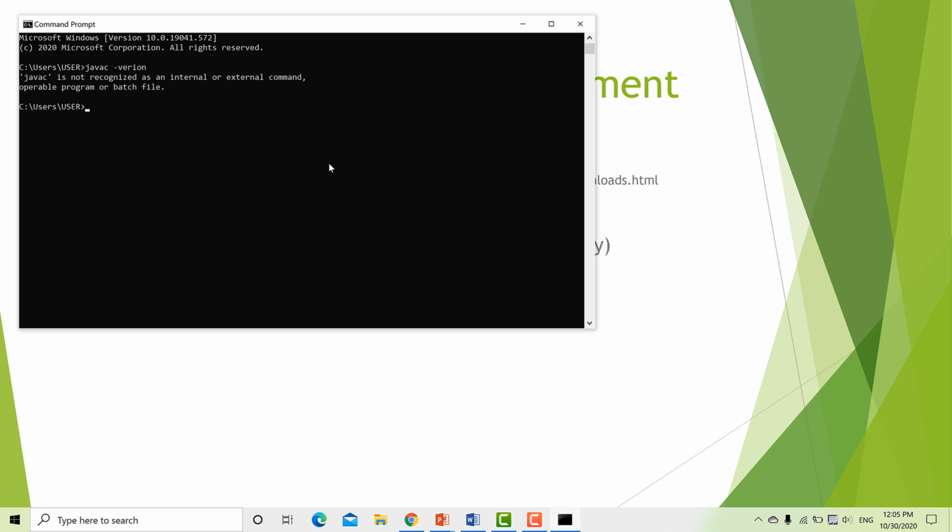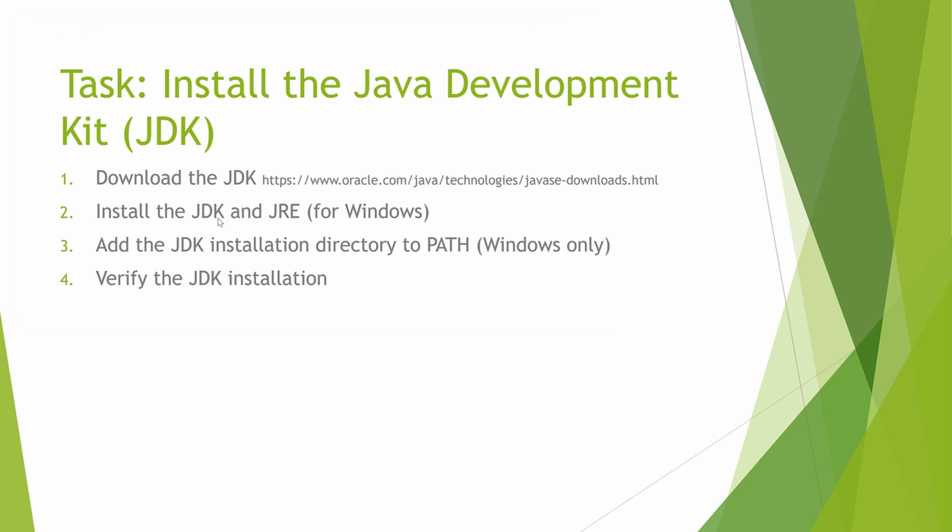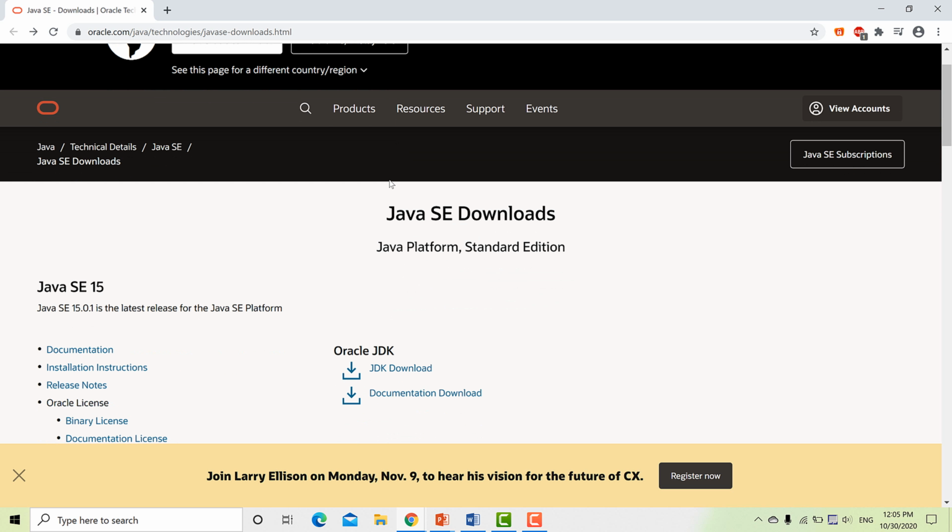Right now I don't have the Java Development Kit installed. If it were already installed, I would not get this error, "is not recognized." For downloading the JDK, you have to go to this link, oracle.com, and download the JDK. So this is the link I have here.